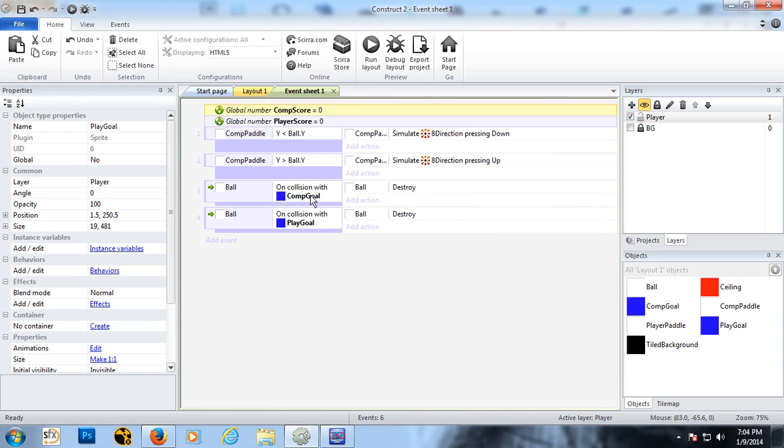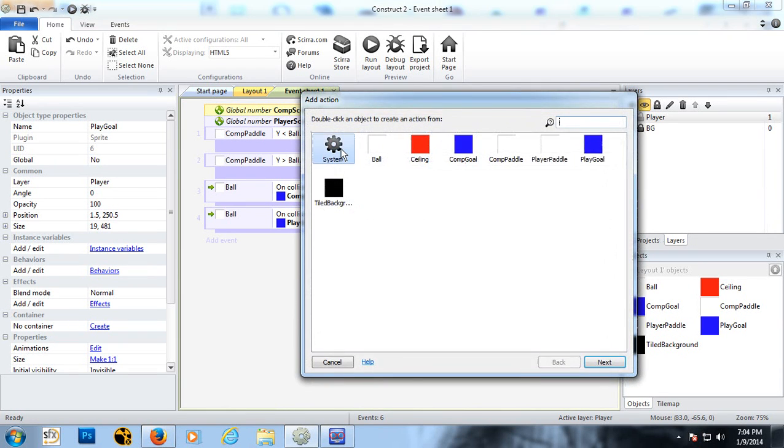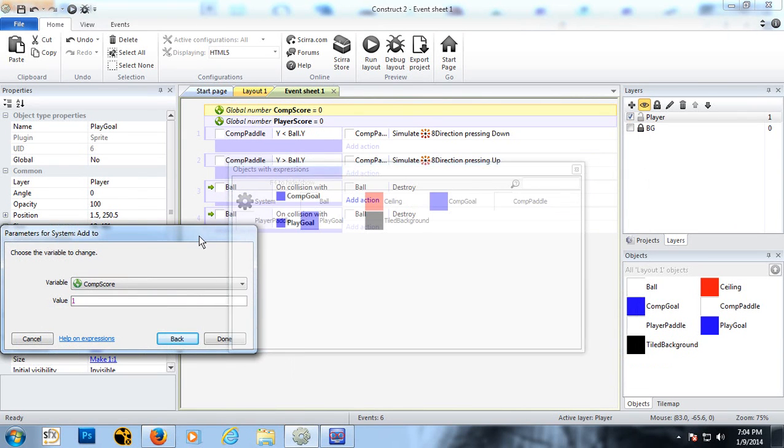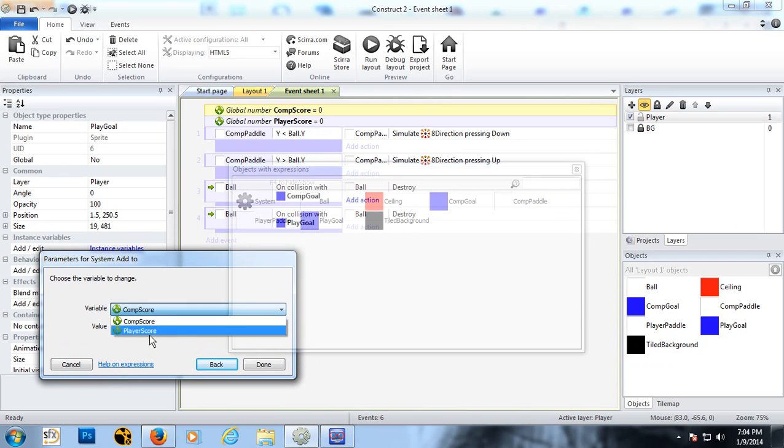So when the ball hits the computer goal, that means the player scored. So I can go to add action, system, and under global and local variables I can add to them, subtract from them, set values. I want to add every time they score. So I'm going to add 1 to the player score. The value I'm adding is 1. The variable I'm adding it to is player score.